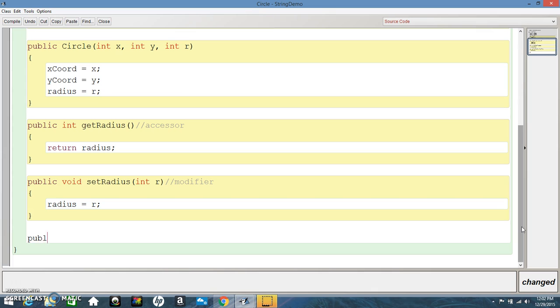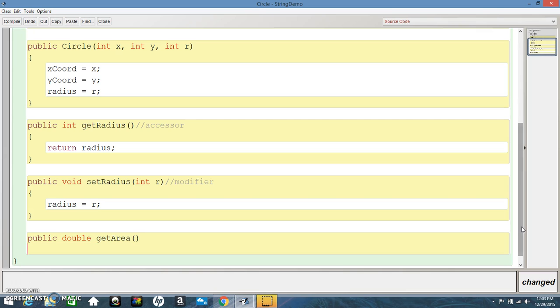Okay, so the first one I'll do, let's say I want the area of this circle. Remember, it's on the XY plane, but it would have an area defined basically by the radius. So the area would have to be a double. Even though the radius is an integer, we're going to multiply it by pi, which is a double, so we need it to handle that precision. So public double getArea. We don't need to pass it any parameters.